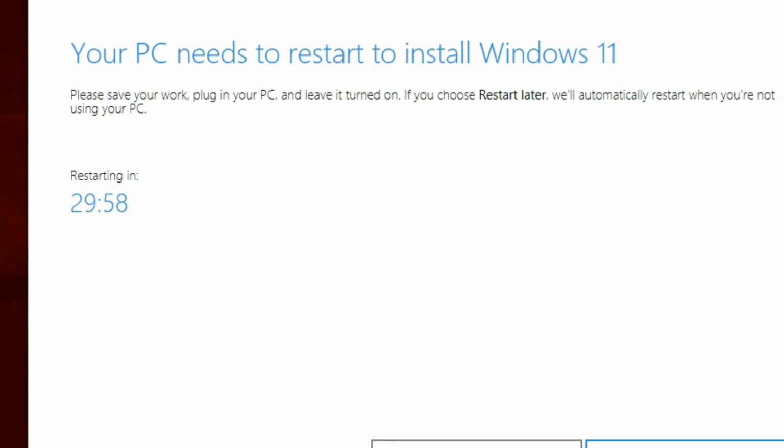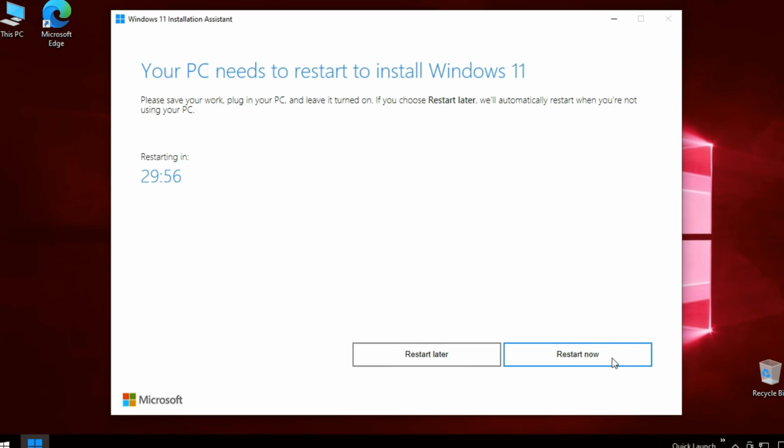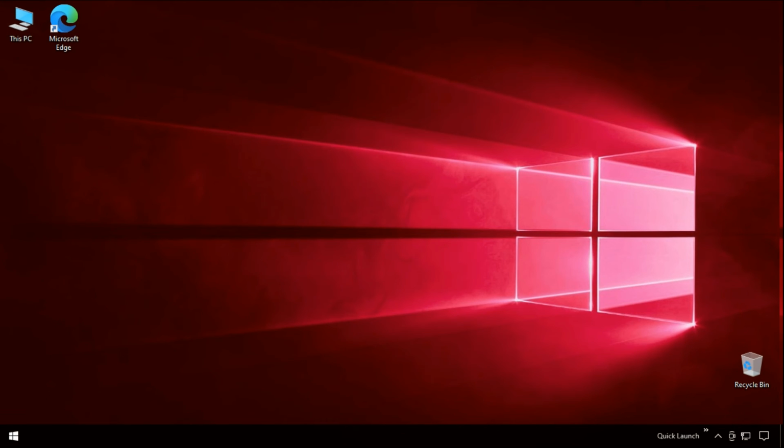When the installation completes, click Restart Now. If you do not click to restart, the computer will automatically restart after 30 minutes.